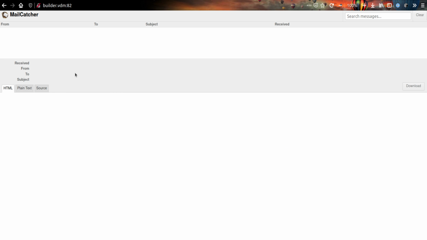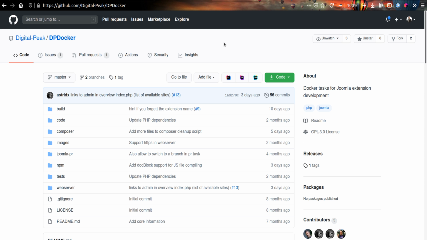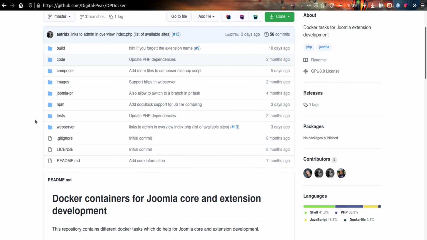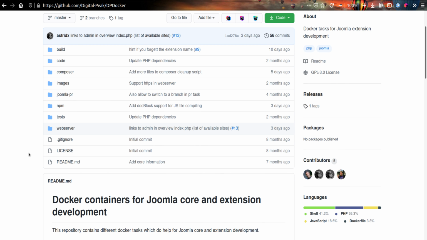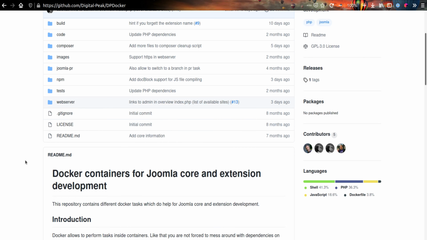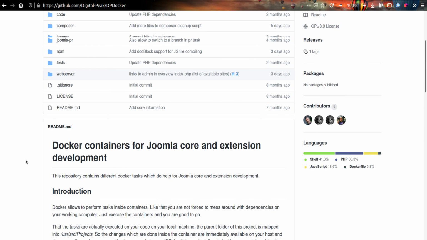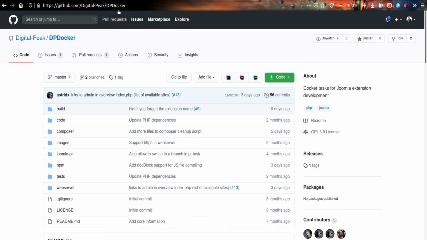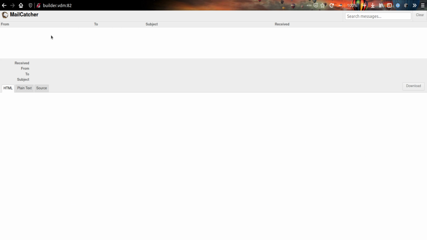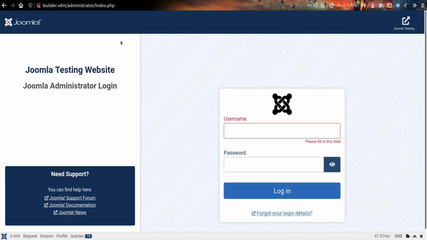I got it from the Digital Peak team, because I really can just thank them for their work here. I was able to use a lot of their things and put it together. So they're using it, and probably if emails go out of the site, it gets caught here. That's probably what this does. So it will be great if you could just see how that works.